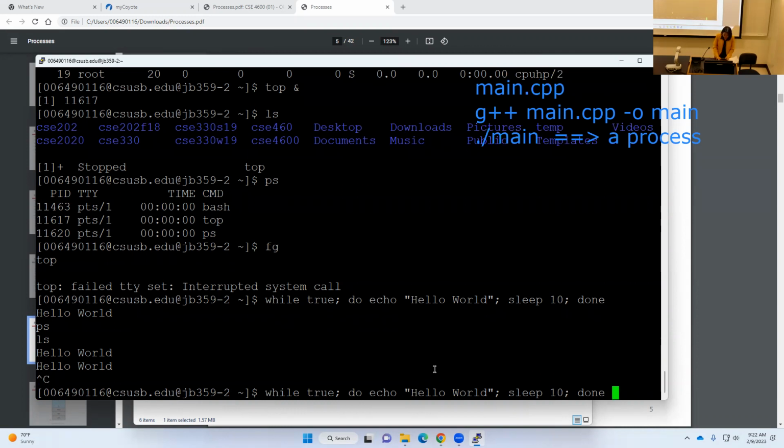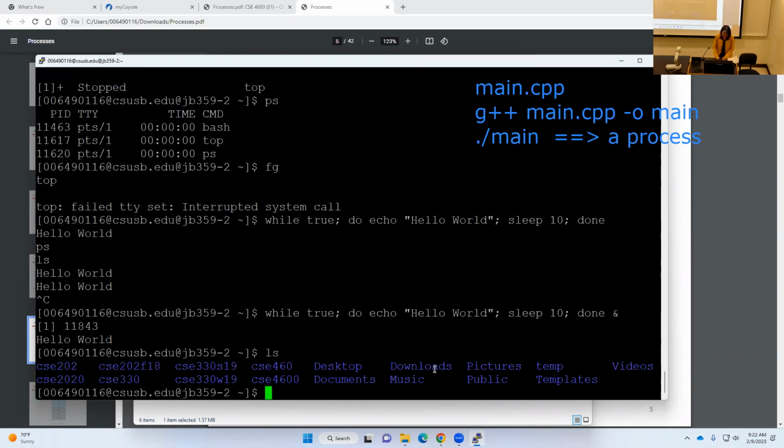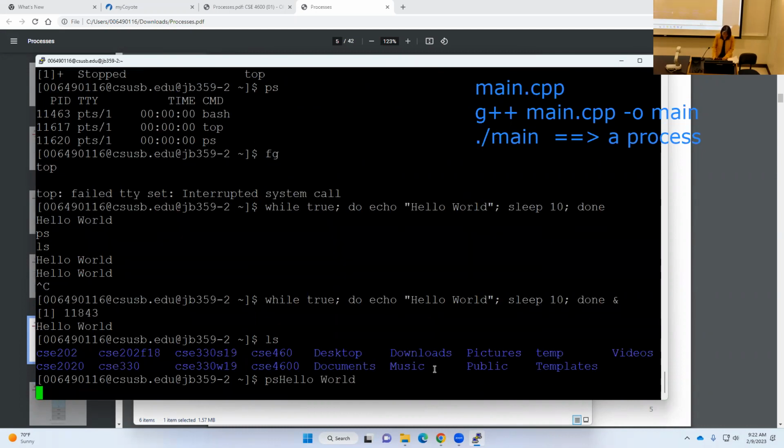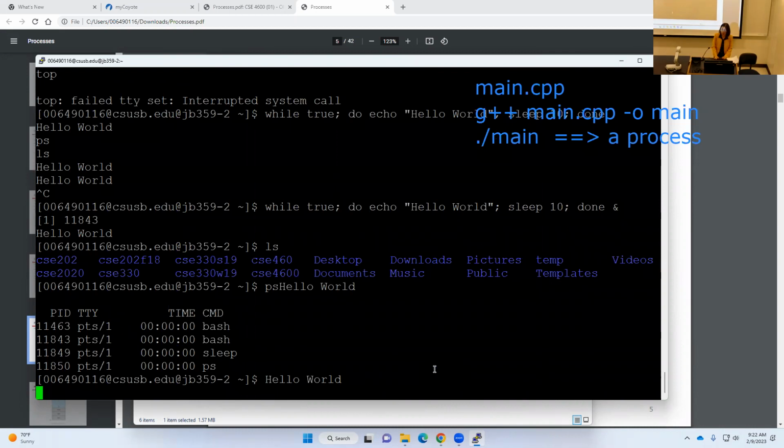Now I run it again, and I add the ampersand. Ampersand means I want this while loop to run in the background. Now the while loop runs in the background. Now I type a shell command and I can get the response. But after 10 seconds, the while loop still prints out hello world.